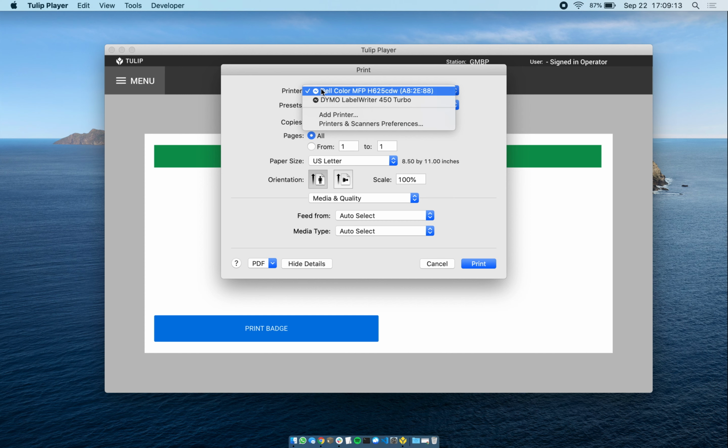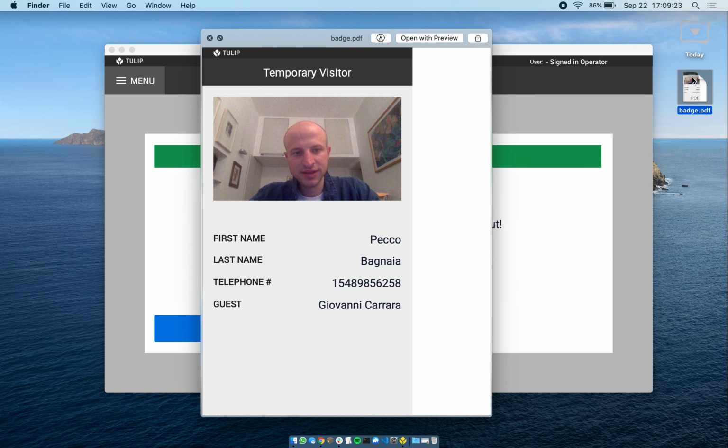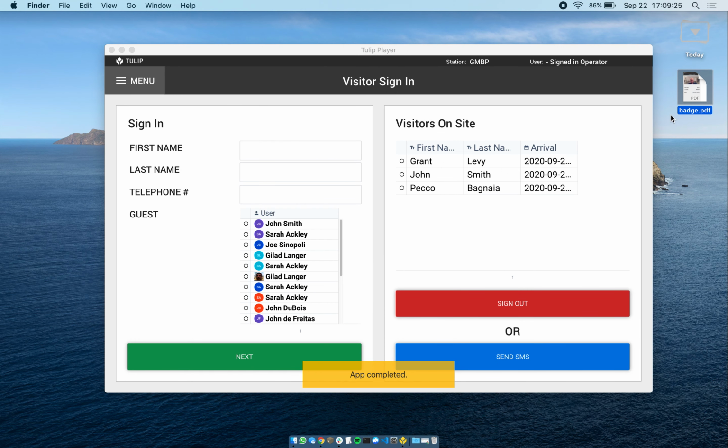Either you can print on any network printer you have available, or in my case, I'll just save it as a PDF so I can show you what the badge would look like. Here we go, I'll just call it badge.pdf, save it here, and here we go, we just have a badge that the visitor can now use for identification purposes while they're at the facility.